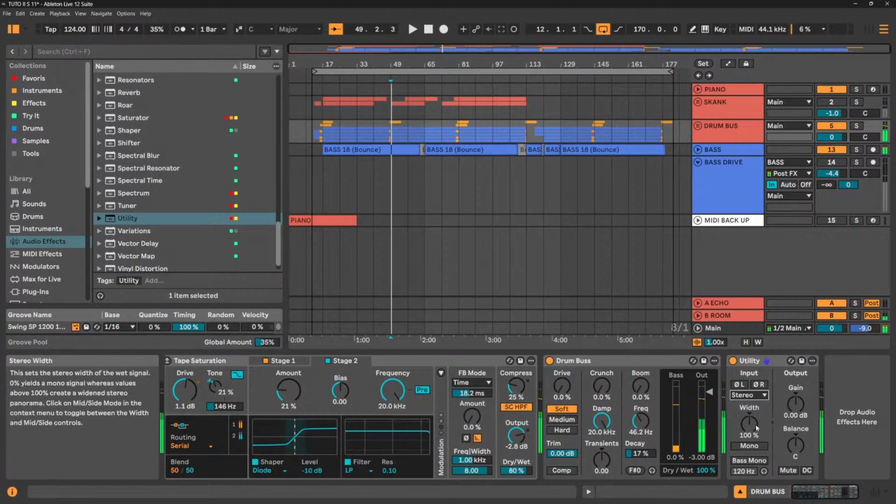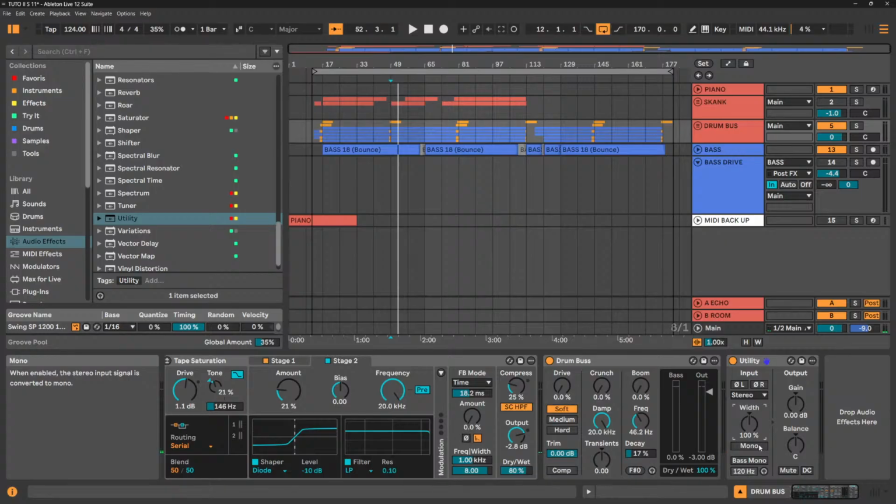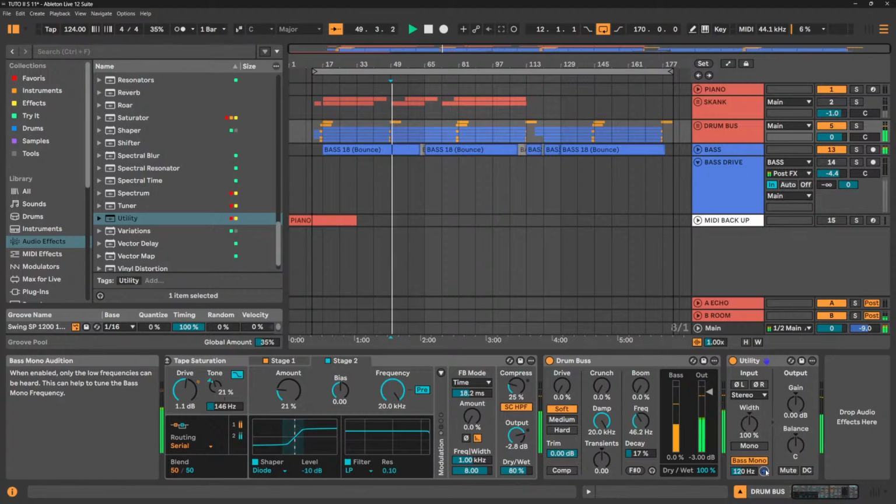Okay, after it we have a width, which will increase the width of a stereo signal or reduce it. We can set any source in mono. Okay, and we can mono only the bass. And with this little headphone, we will listen to how much of that bass is monoized. So interesting. After some drum, after everything, you need to reset the low frequency to mono.